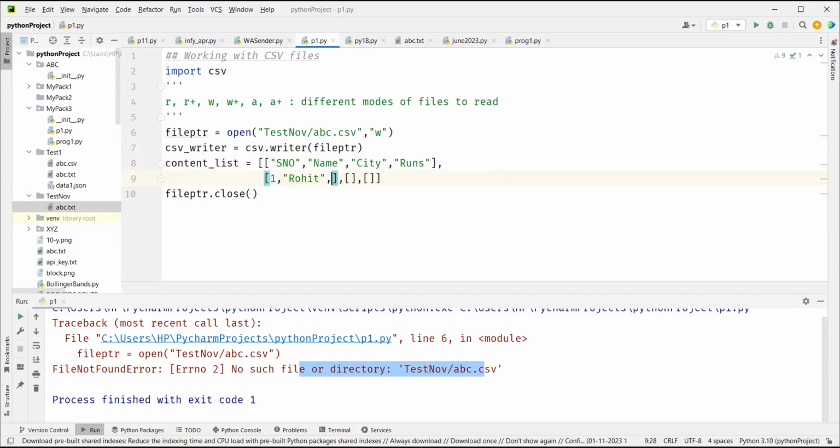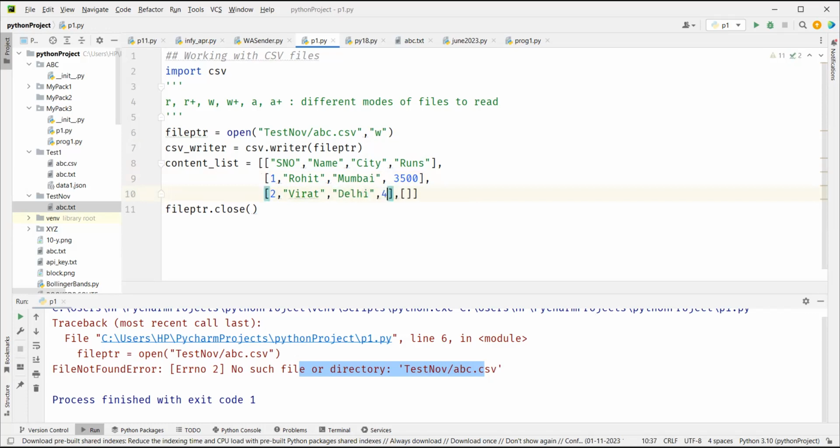In the second row, serial number 1, Rohit, Mumbai, 3,500. Now 2, Virat, Delhi, 4,210. Then 3, Lakshman, Hyderabad. Okay, so this is the data that I want to write to the CSV.